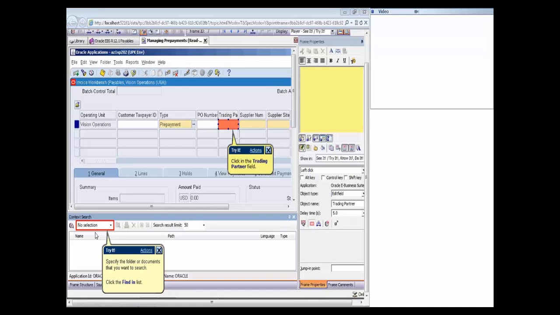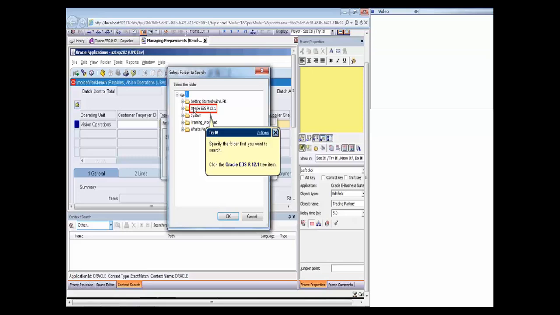Sorry, the context search pane. So the first thing we want to do is specify where we want to search. So this is the find in list. If there's no options there already, then you click other, and we specify I want to search in a folder or I want to select specific documents.